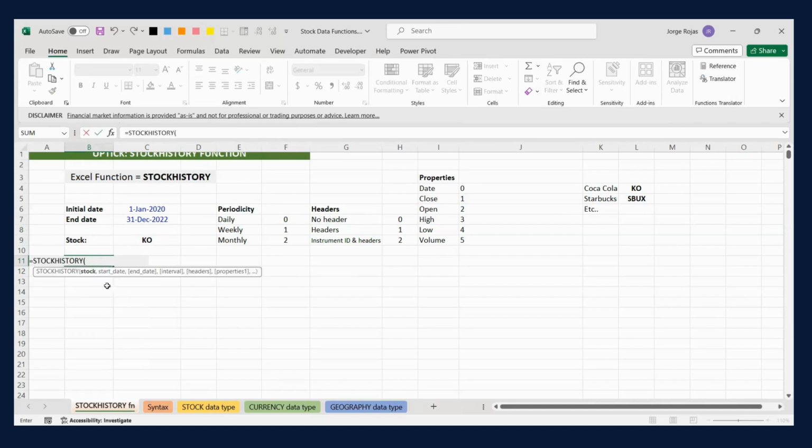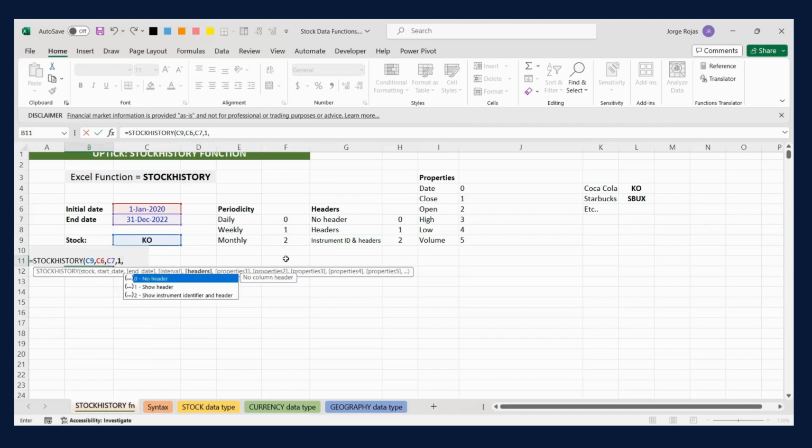First, the stock ticker or the ID is going to be this one, Coca-Cola. Then the start date, then the end date, and then the periodicity, how often you want to see the observations. I'm going to pick weekly. And then the headers. No header unless you really know this and use it frequently. At least I would suggest you use the number 1, so you have the basic headers. And then of these properties here, which ones you want to show.